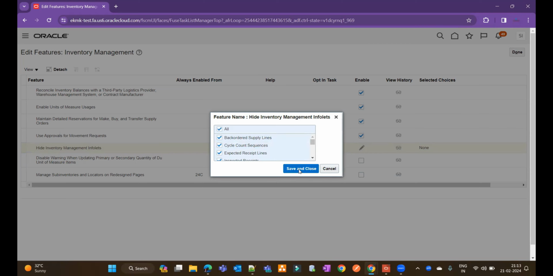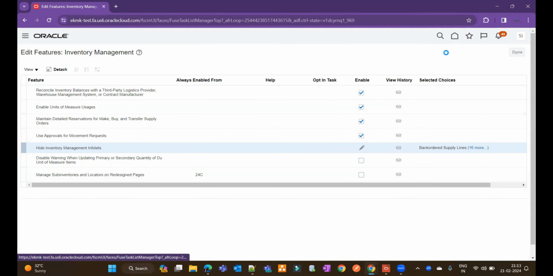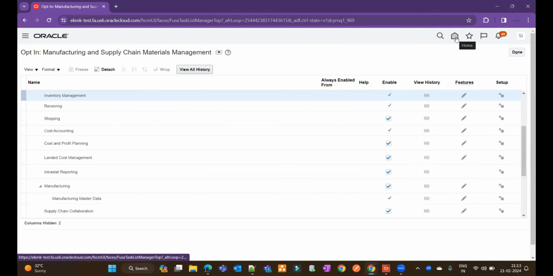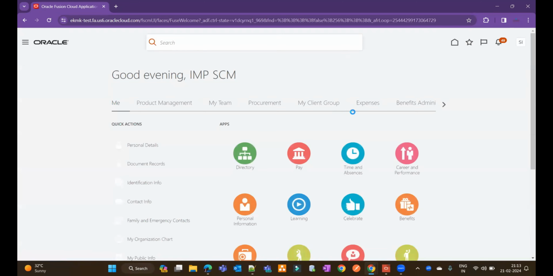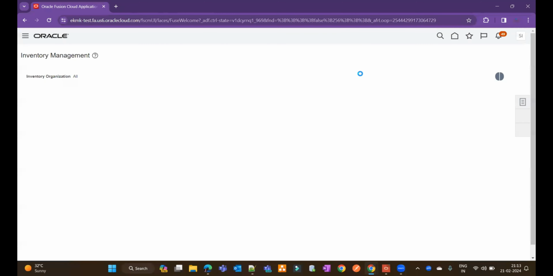So if you click on all, you can click on save and close. And once you're done, click on done and you go back to the UI. If you go to the supply chain execution section, you notice that there won't be any infolets available within the inventory management section.